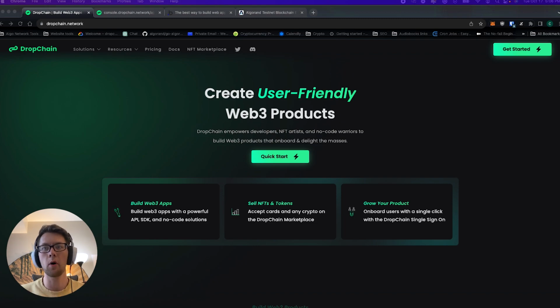Today, we're going to talk about how to build a 100% no-code Web3 social media app. DropChain handles 100% of the Web3 complexity, including pre-made smart contracts, so that you can build a no-code Web3 app in days. And in fact, we're going to build a simpler one in just a few minutes.